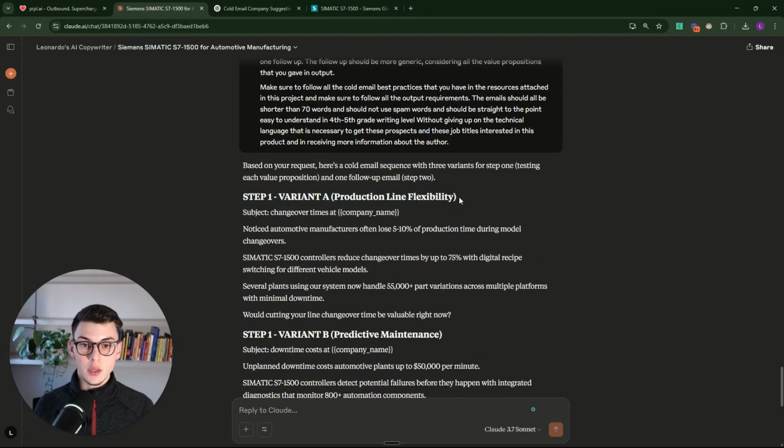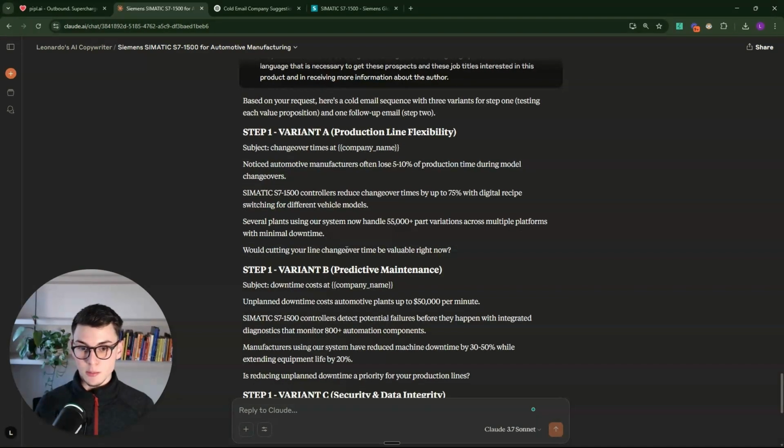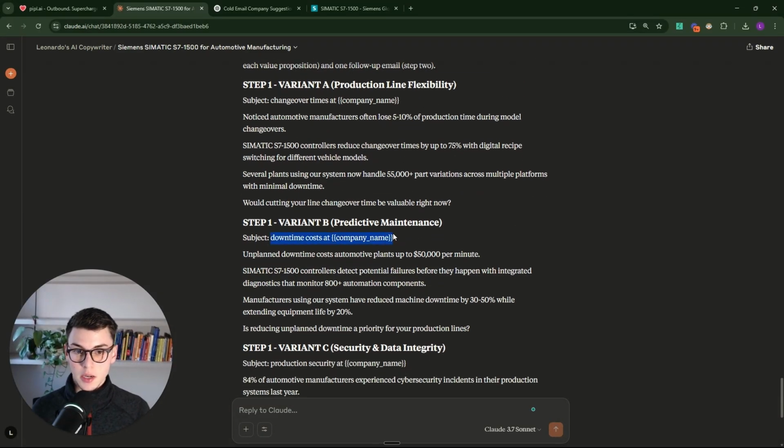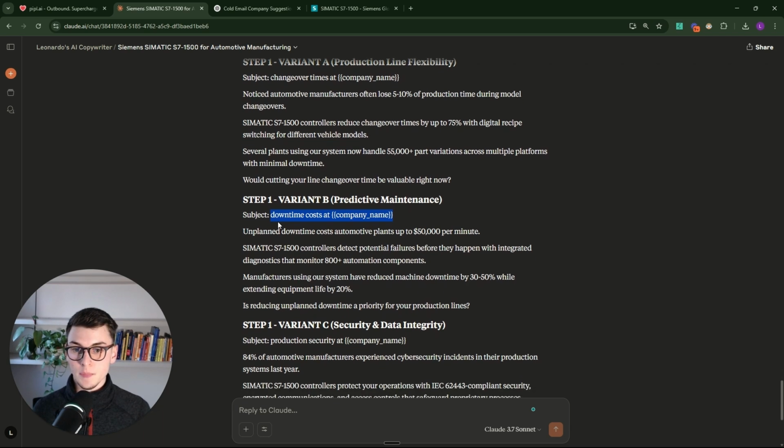Besides that, I think we have, variant A is production line flexibility value proposition. Variant B, predictive maintenance, downtime costs, a company name as far as the subject line, pretty good. Unplanned downtime costs automotive plants up to 50,000 per minute. It's pretty insane. Siemens S7-1500 controllers detect potential failures before they happen with integrated diagnostics that model 800 plus automation components. I mean, to me, this is pretty insane.